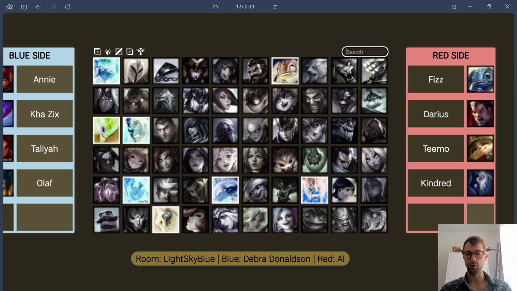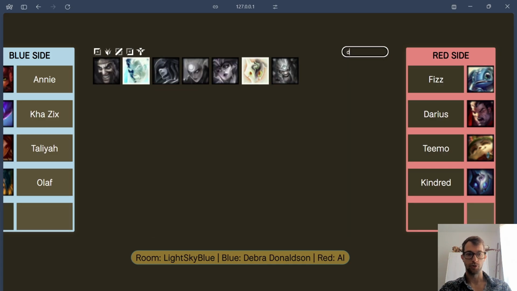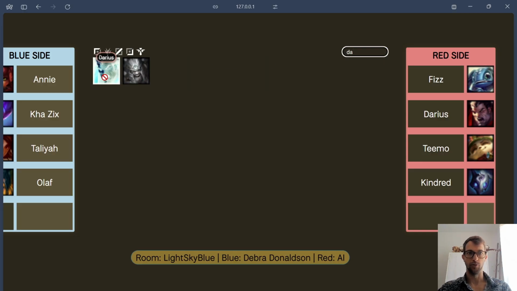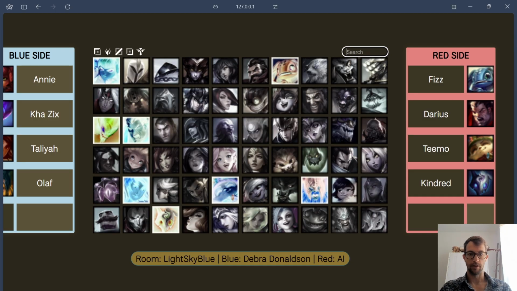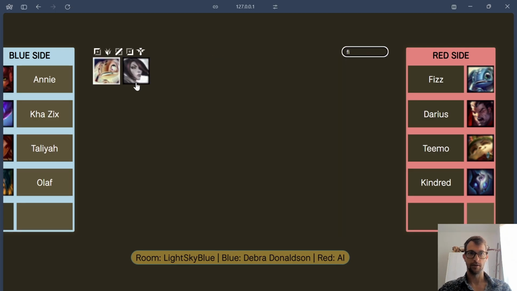I have a search function, so I can search D, A, and I do have Darius and Tryndamere, or F, E, and I have Fizz and Fiora. You can see that Fizz was already selected, so I can't select it again in the draft. I can select Fiora.